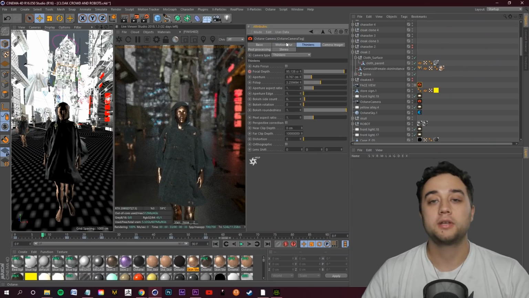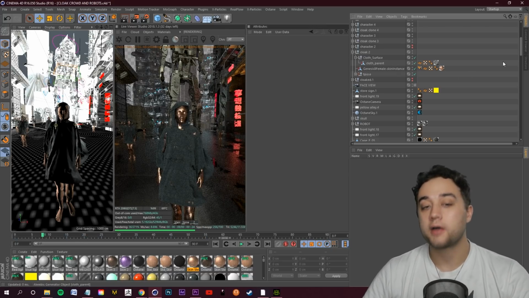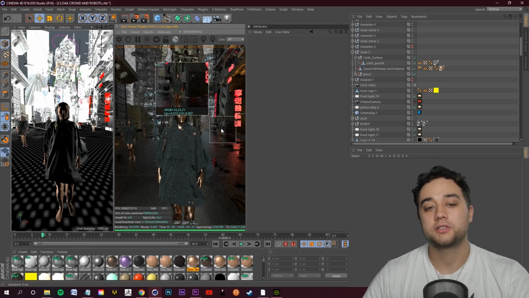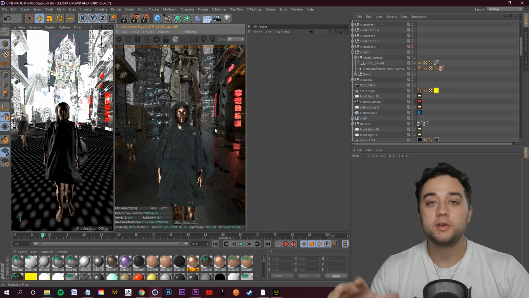Now, if I was to go through here in my Octane camera settings and just turn all of this off, take off my Octane camera tag, you'll be able to see that now it looks a lot less realistic. There's no blurring of the background, so everything's clear and in view, and it depends on the shot you are doing. You're not always going to be blurring the background. You're not always going to be creating that bokeh.